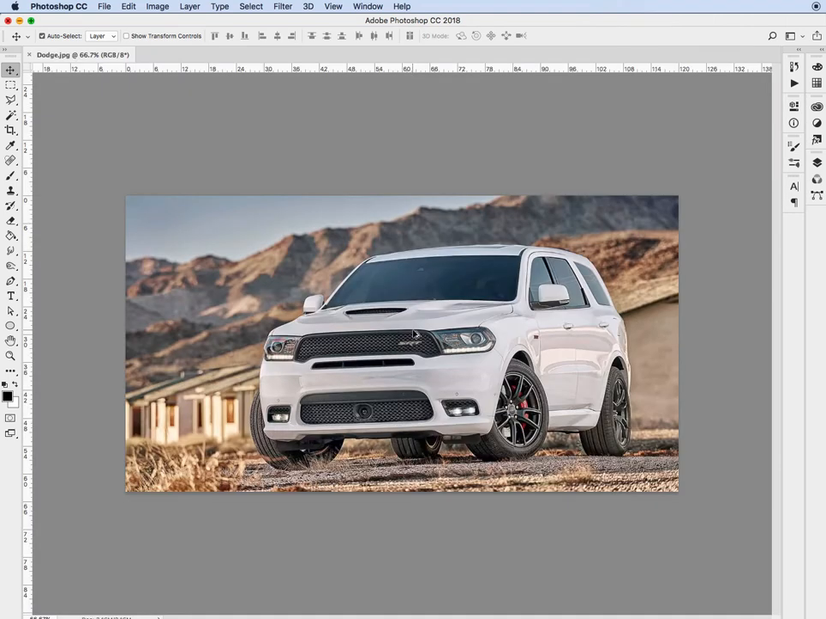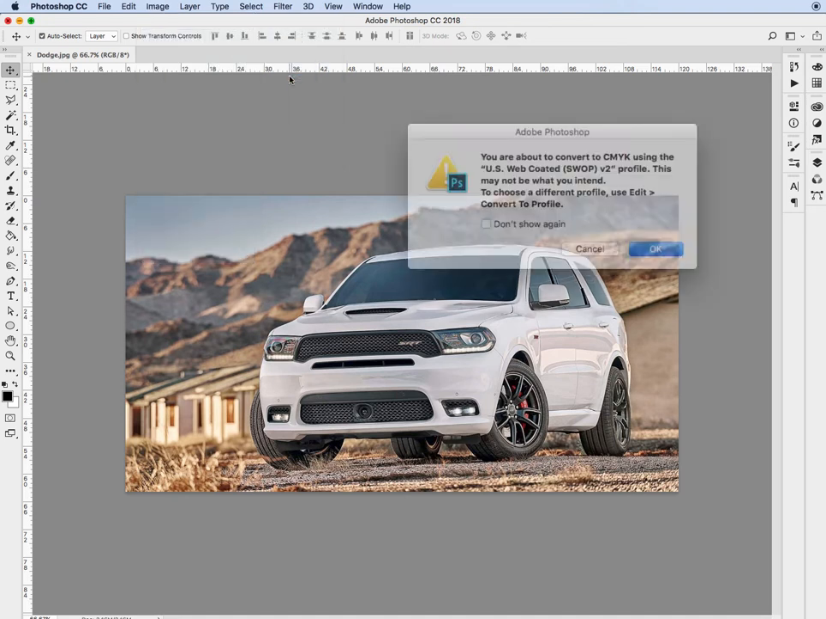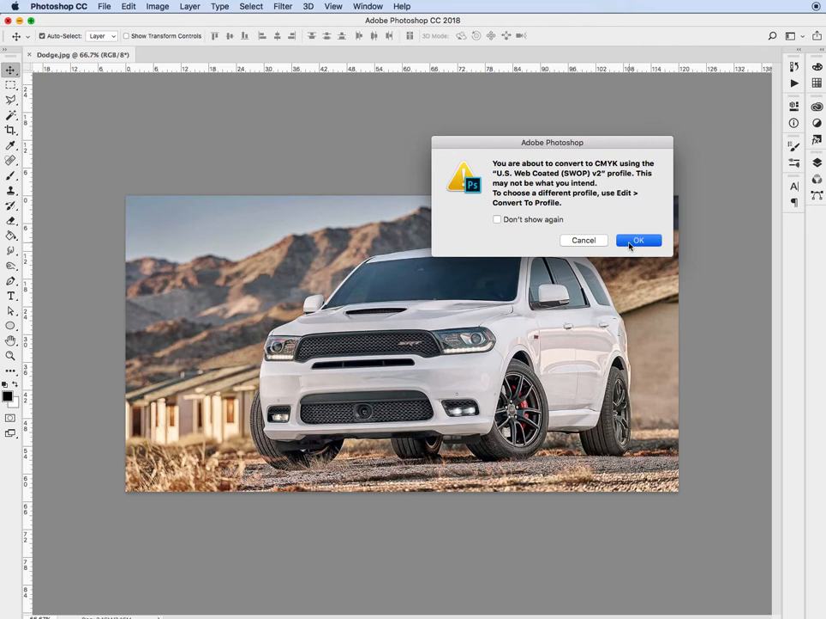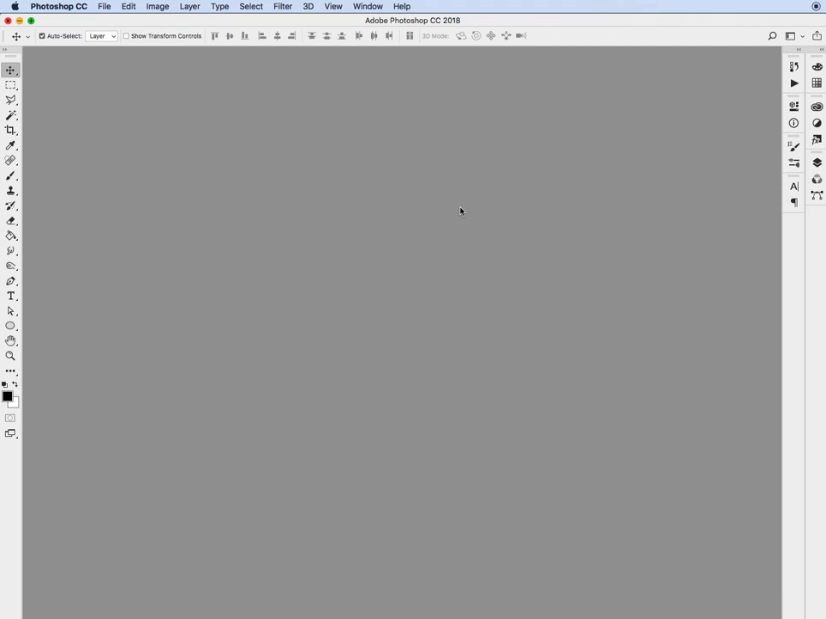Once you do that, it's going to open up the image in the native application, and in this case it is Photoshop. So in Photoshop, all you're going to do is go up to Image, drop down to Mode, and slide over to CMYK color space. We'll say OK. We'll say Save. We're going to close it down.